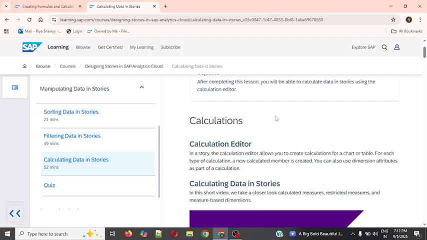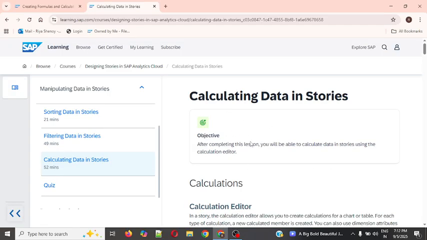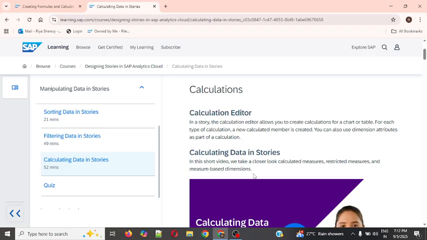Calculations can only be created on measures. You cannot create a calculated dimension. You can only create a calculated measure, because calculation can only be performed on numeric values. We cannot perform calculation on non-numerical values like Ria plus Ria. Do we get anything? No, right? But if we do 4 plus 4 we get 8. So calculations are only possible with measures, and that's why it is called a calculated measure.